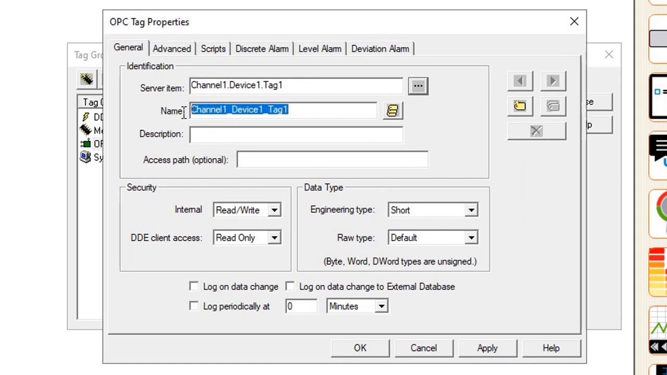Infilink has filled the server item field. It has also automatically suggested tag name that will be used in Infilink. This tag name will be used inside Infilink for scripts, animations, and so on. You can keep the suggested tag name or change it. But don't change the server item name.